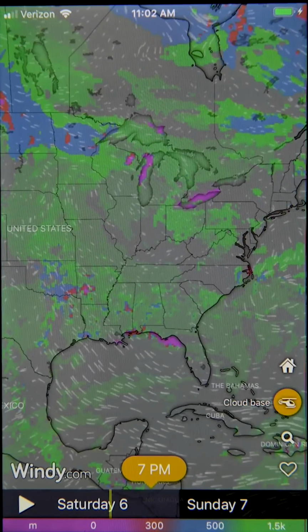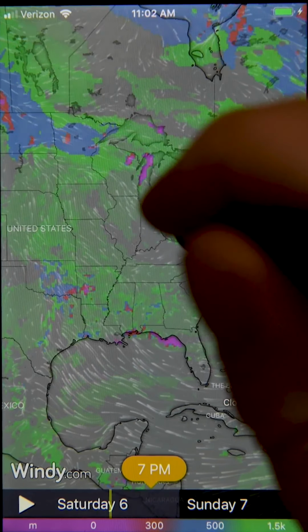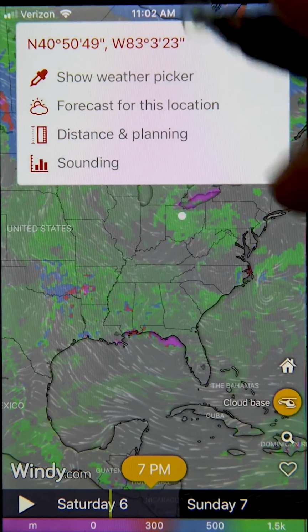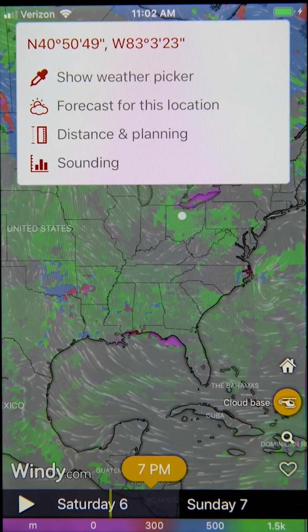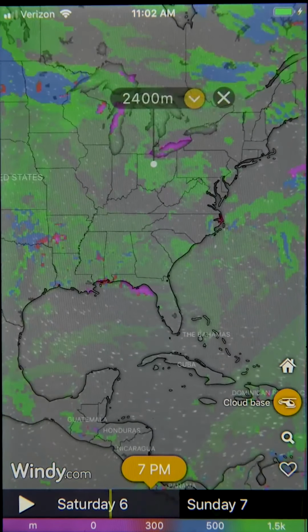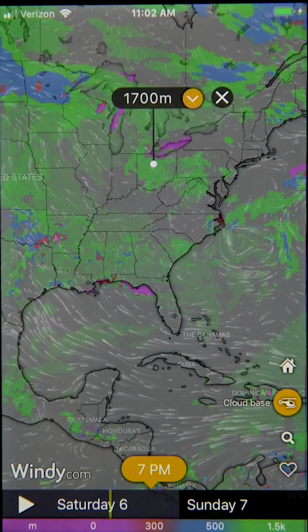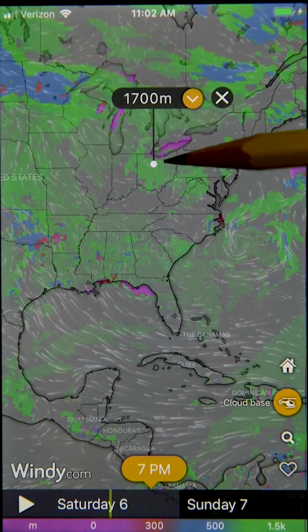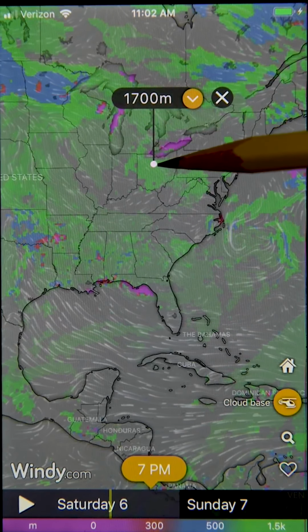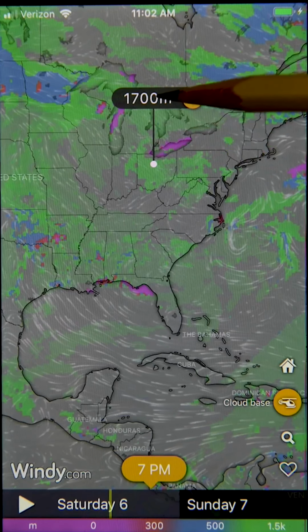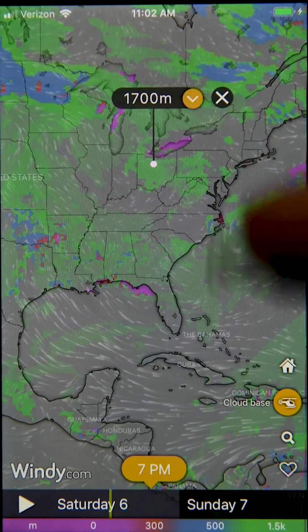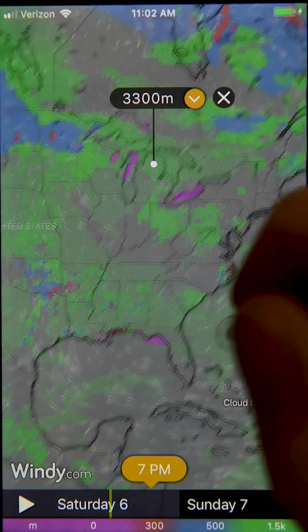And now check this out. Anytime you long press and hold anywhere on the map, you get this pop-up window, and now you can select this Weather Picker Eyedropper option from the drop-down menu. And now look at this. Anywhere you move this little white circle at the base of the eyedropper tool, you can see the height of the cloud base displayed. That's exactly what we're interested in, and I just think that's amazing.